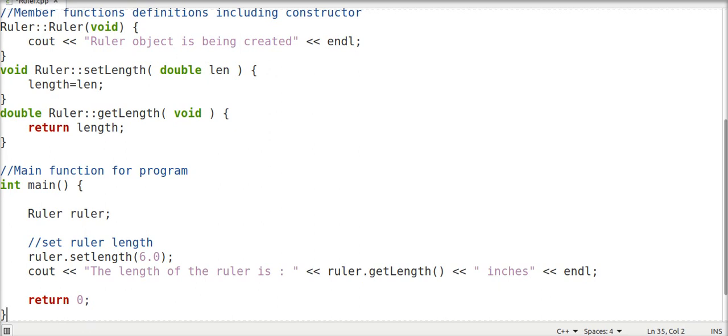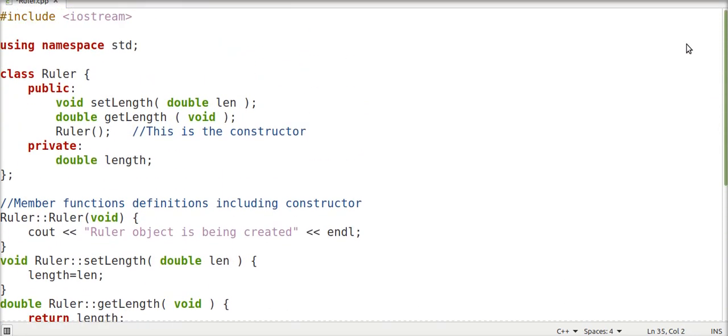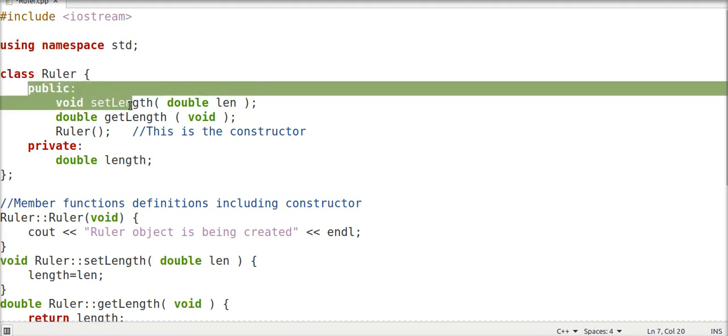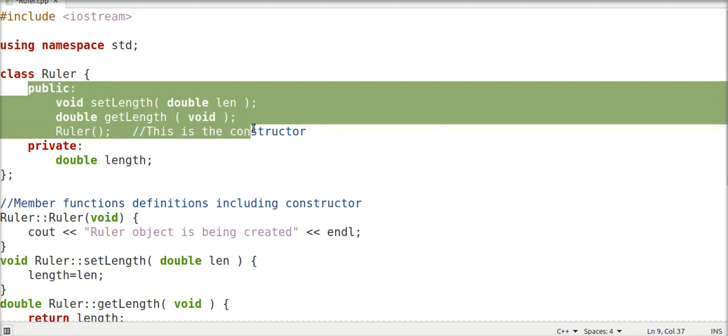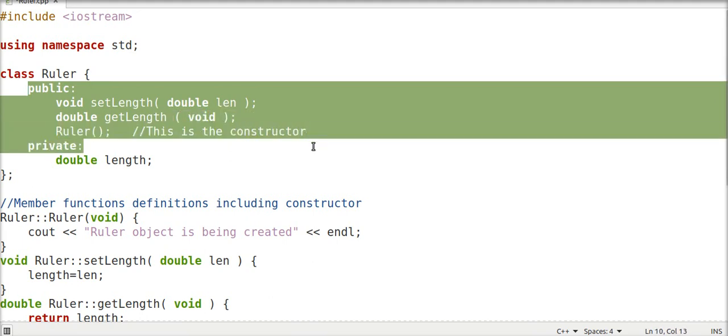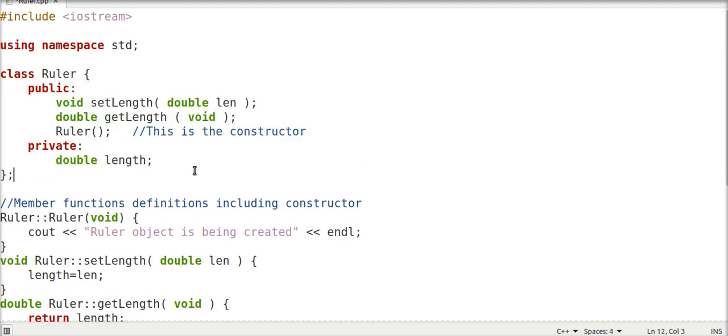Now that's our program. Let's go through it and make sure we did it correctly. It's always good to go back and look at what you typed. We can see at the top here we are including IOStream. That's our input-output stream. And we're using the namespace standard. Our class is called ruler. We're using public members here, which are void set length and a double get length, and of course a constructor called ruler. Below that we have a private member that is double length. That is our complete ruler class.